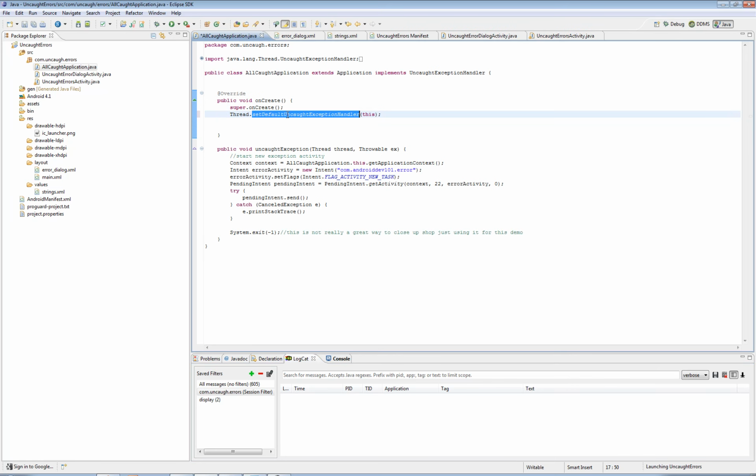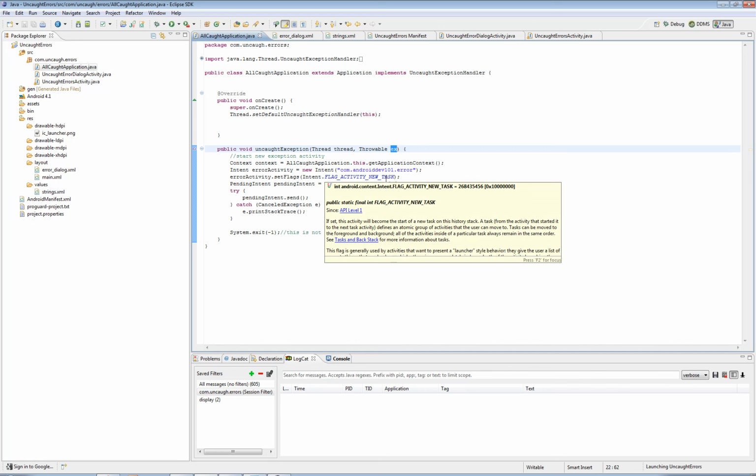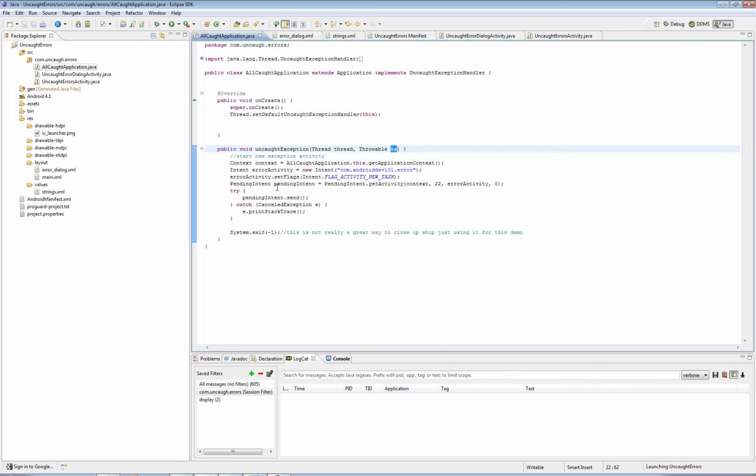So by setting this default uncaught exception handler, when any exceptions reach that level, when they keep getting thrown until we can't deal with them anymore, then they'll end up here in our uncaught exception method, because we're implementing an uncaught exception handler on our application. Okay, so we grab that exception. We're not really doing anything with it, but you could take that exception and send it to your server from here. You could log it in some log file. A lot of people do that. For this demo, we're just gonna simply ignore what the exception is, and we're gonna pop up a little message to the user. We do that by creating a pending intent and sending it, and then calling system exit.